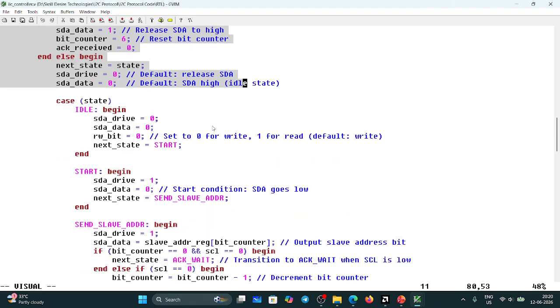Again, I'm starting with the case statement. The default HDA is high, which means idle state. So when it goes to the start state, first HDA will go from high to low. After that, SCL should go from high to low. That is the start state.